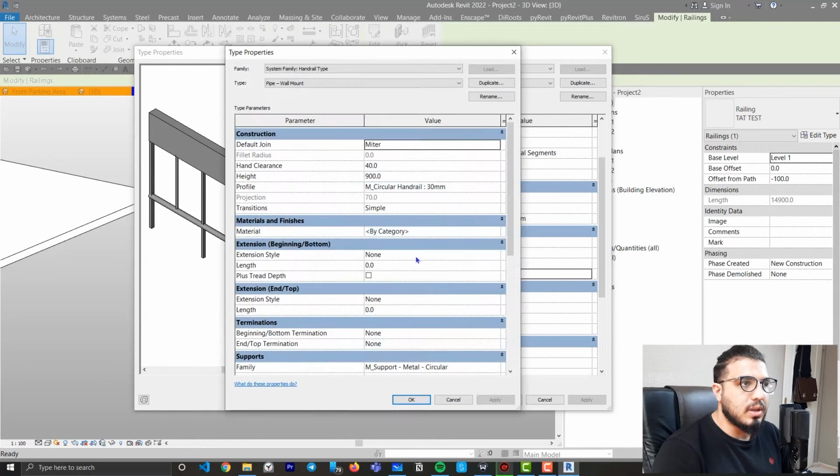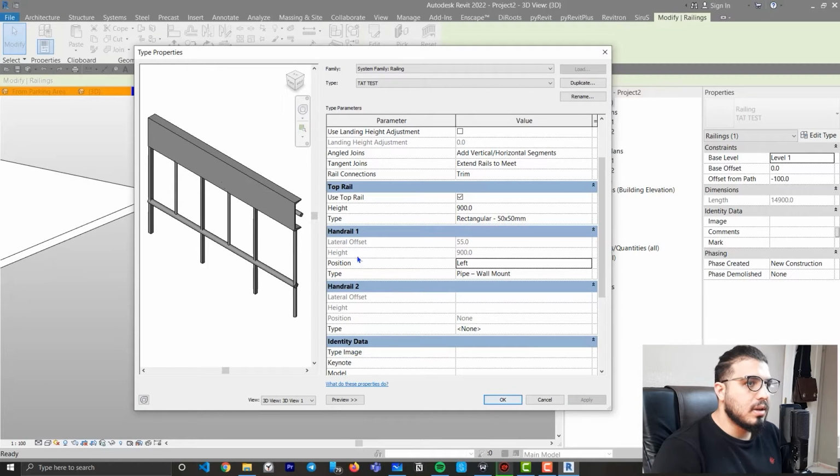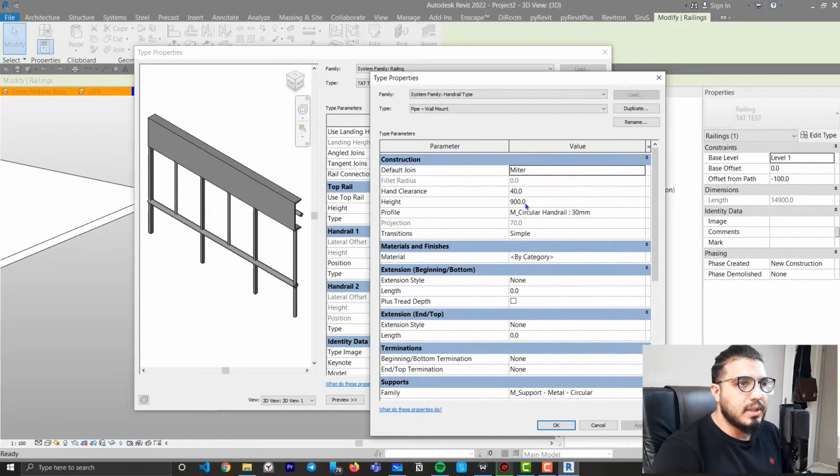To place a handrail, first of all, you need to select the type of it. Let's click on the type of it, and in here you can change the profile of your handrail. Let's put it on circular, and let's click on OK, and then you need to specify the position of it. For example, let's put it on left, click on apply, and you can see the height of it is not really great for us. Let's go to the edit type, and in here let's change the height to something like 700, and we can see the difference in here.